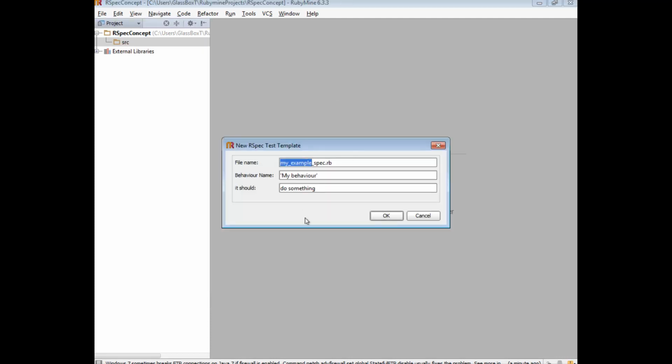So give your template a name. Actually, let me explain this in a bit. The file name is the name of your test, so we're just going to say, you know what, my example spec is actually a pretty good name, considering this is just going to be a proof of concept, just to make sure everything is hooked up and running properly. The behavior name is effectively the description of your entire test, so I'm going to call this my very first RSpec test class, if you like. And the it should is effectively the test.